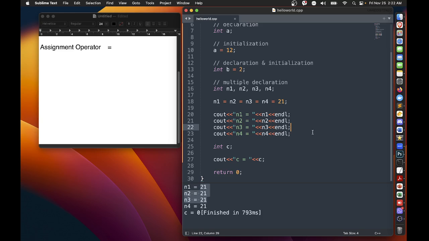That's how you declare, initialize, and do multiple declaration ng isang variable and assigning a value to multiple variables. So, assignment operator pa rin tayo dito.